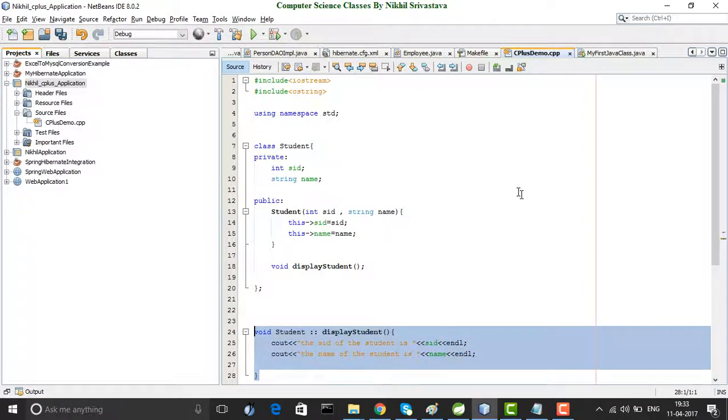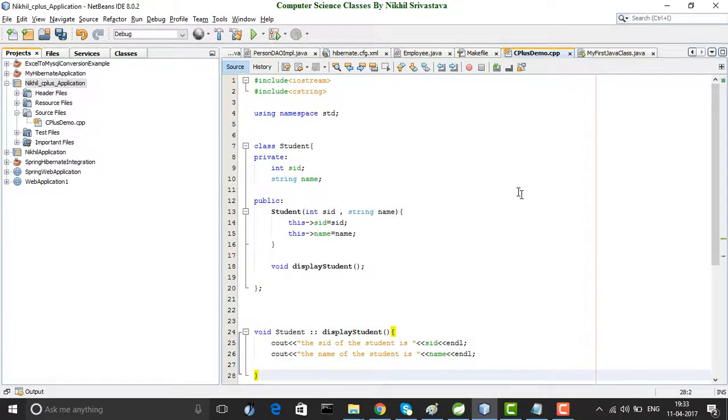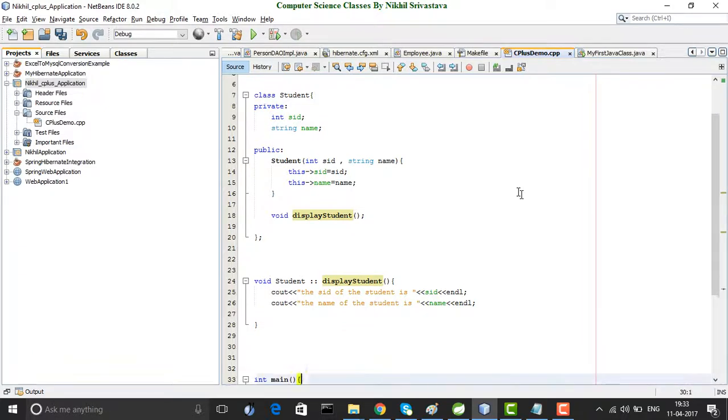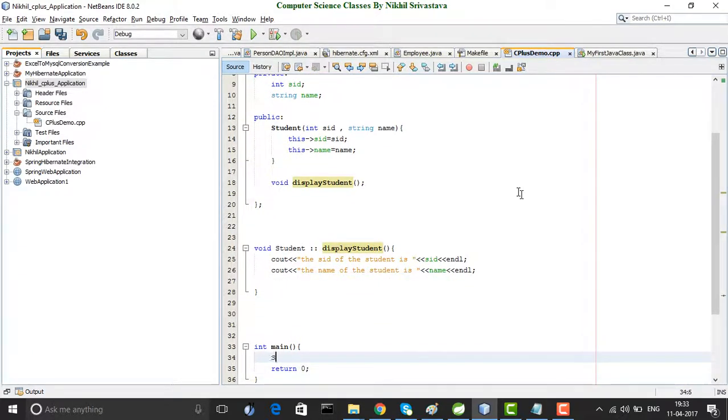And how do you define it outside the class? You define it outside the class by first giving the return type. Over here the return type is void. Then you give the class name. Over here the class name is student. Then you give the scope resolution operator, and then you give the name of the function followed by the argument list itself. So here, if you go and create an object of the student class, student, suppose S1 object, suppose it has an ID of 1 and it has the name Madhav.